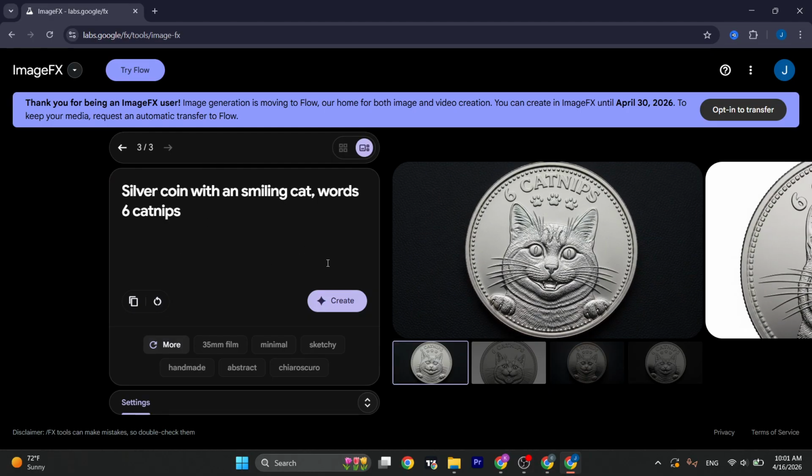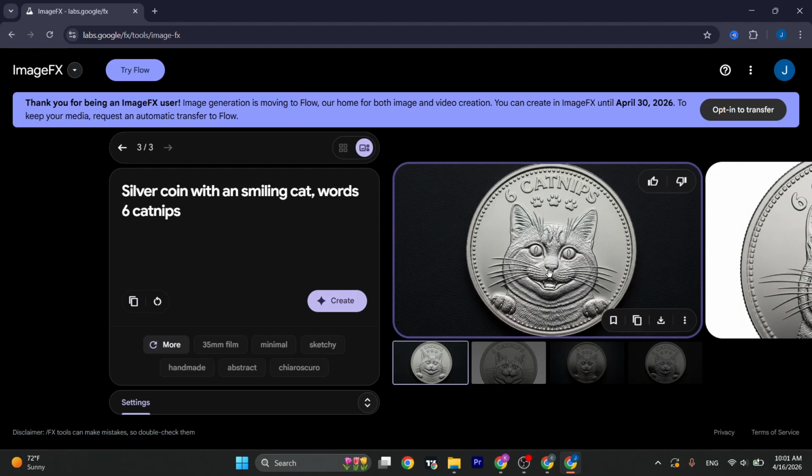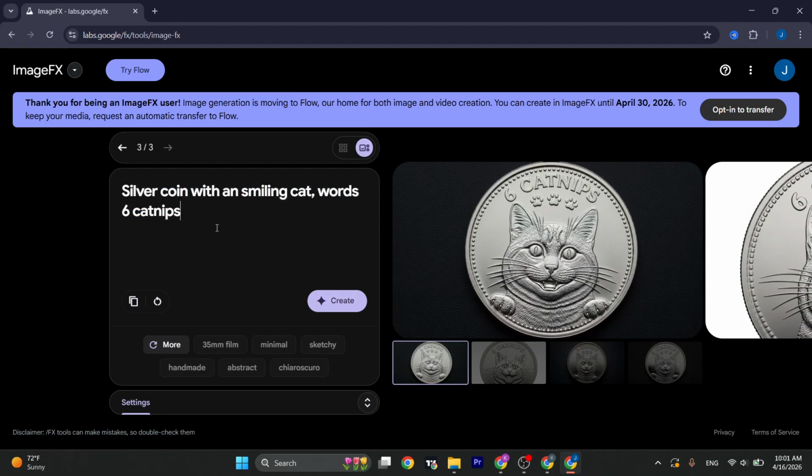So if you also want to make some changes or minor changes to the image that you currently like, then you can just simply click on the image and then change the prompts a little. So by doing these exact steps, you'll be able to edit images that have already been generated inside of ImageFX.